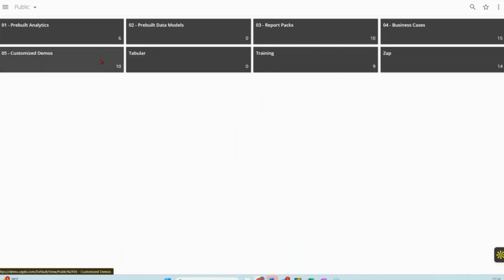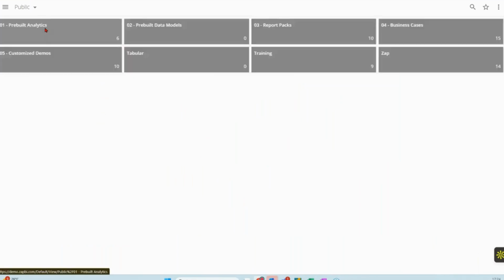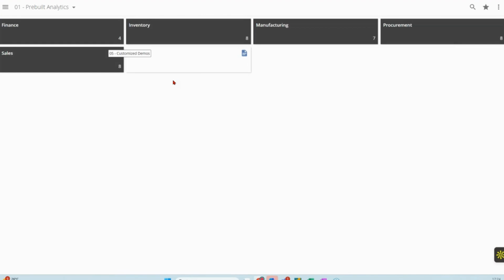Now, our solution is designed to seamlessly integrate with Sage, right? So we are not generalists, we are specialists, and we specialize in Sage 100. And that's the reason why our solution is plug and play, and within a matter of days, you will have pre-built analytics for finance, inventory, procurement, and sales. So these are out-of-the-box reports that we have, right, for all of these modules.